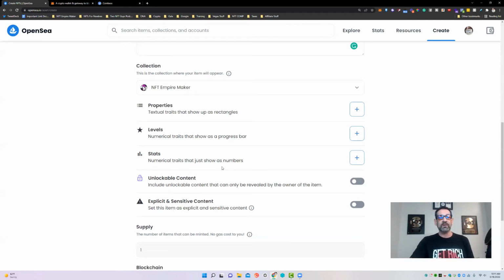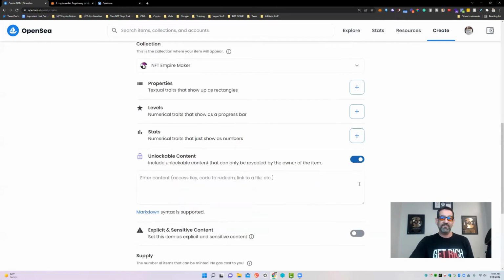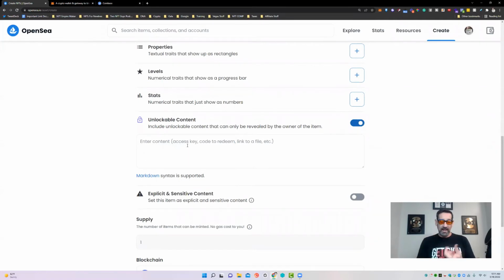Now, the next one here is unlockable content. This is something that can fit in this box. It can be a key code that they put into a URL somewhere. It could be an actual link for the NFT, which I recommend in later videos. I'm going to get into IPFS, the Interplanetary File System, which is where most high-level NFTs are stored. They're not usually stored on OpenSea, but I'll get into that in another video, real soon. You can put that here so that they'll get access to it.